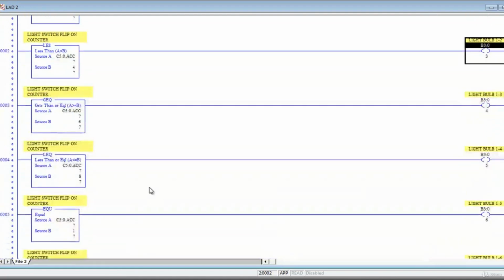Moving down to rung 3, we have GEQ, which means greater than or equal to. And it explains that right below and even shows us the symbol for it. Naturally, we know how that works as well. I have a source B set of 6. If our counter's accumulator is 1 or 2, 3, 4, or 5, light bulb 1, 3 will be off. But once it hits 6 and stays at 6 or anything above, our light bulb 1, 3 will be on.